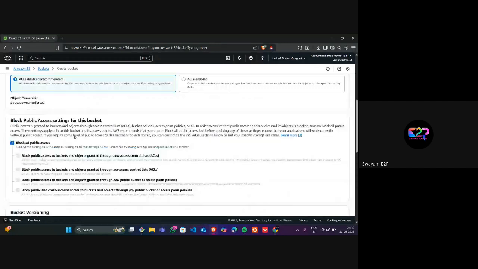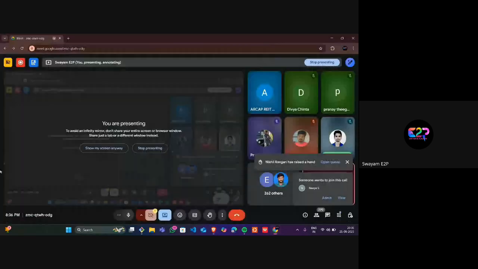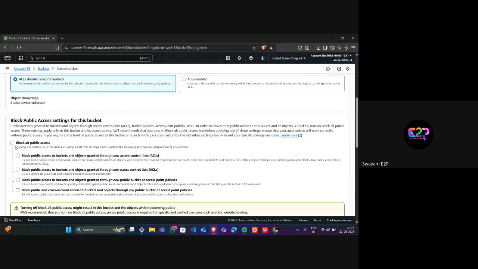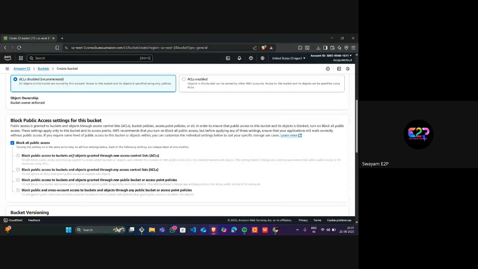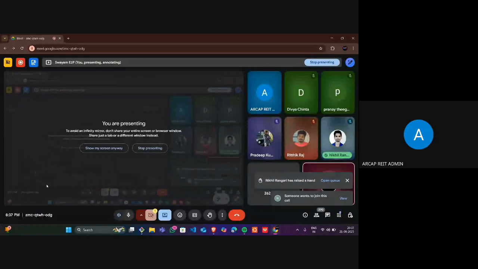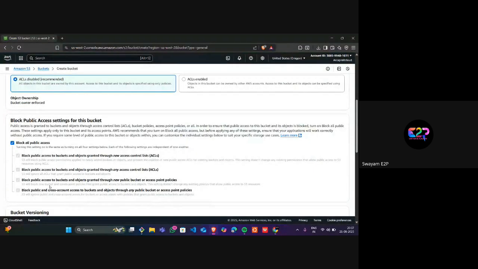Just after giving the bucket name, if you want your bucket to be accessible to everyone, just untick this, block all public access. But if you want to store your confidential data, you keep it all ticked. It will give you this kind of security: block public access, which means people outside, unauthorized people, cannot access your bucket, basically cannot see what is inside your bucket, whatever the messages or whatever the code is present.